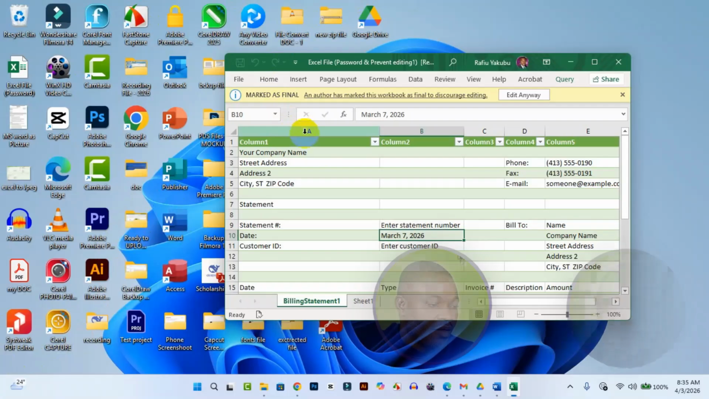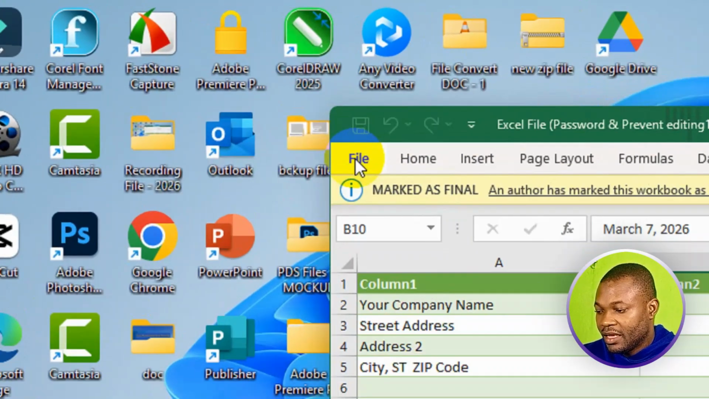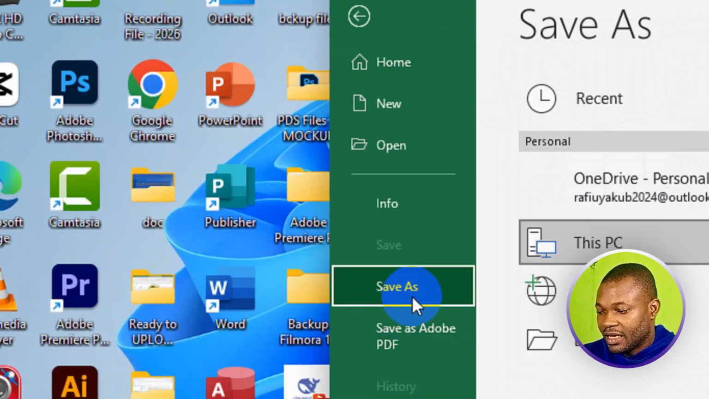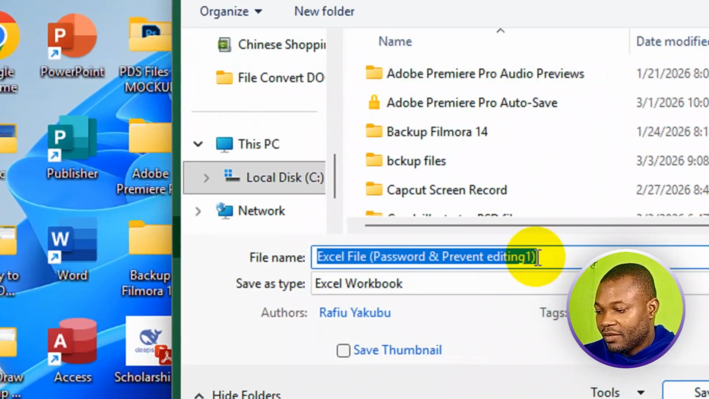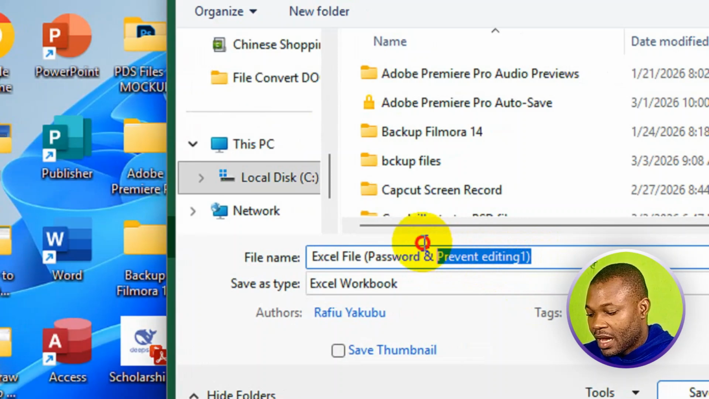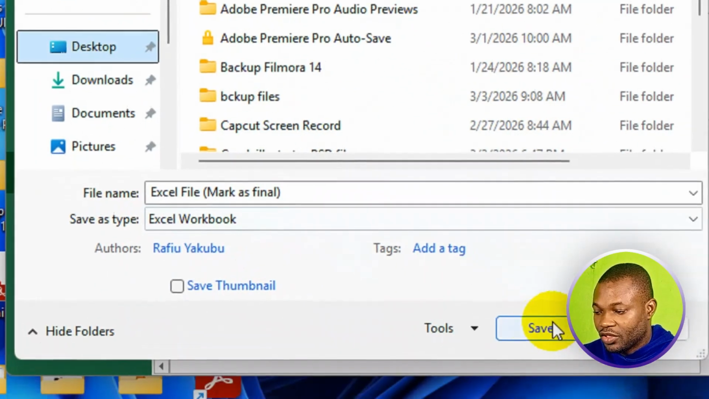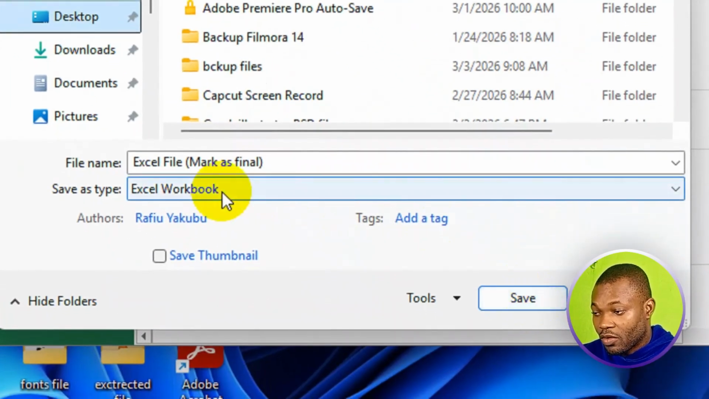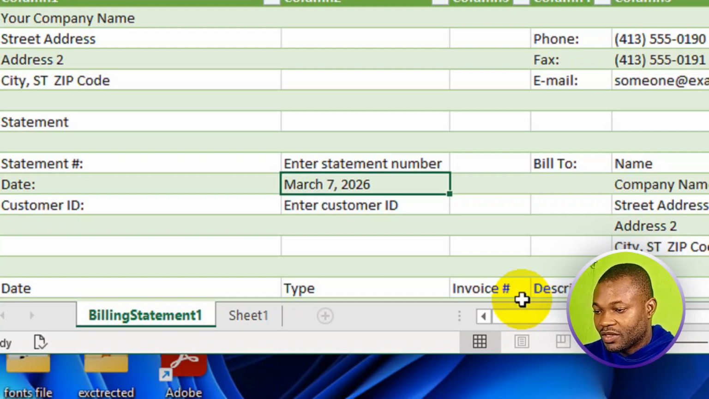It's that simple. So the next thing we want to do right here is to make sure we come to the top right here. We go ahead and click on File, then click on Save As, and then click on Browse, and then you can change the file name right here and say Mark as Final, then put in a bracket, then you can save into your file destination. I'm going to save it in desktop. I'll go ahead and make sure I choose Excel Workbook right here and I'll click on Save and the file has been successfully saved.